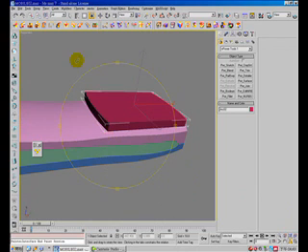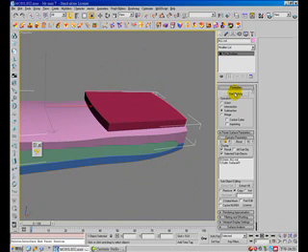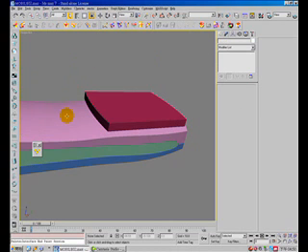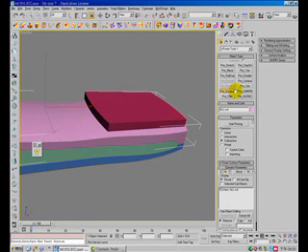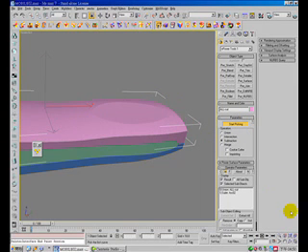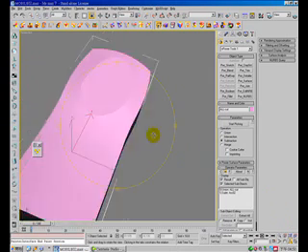Convert this arc to spline. Attach to the rectangle and the other arc. And now delete these two segments and weld the vertices. Fuse, weld. Okay. I think I'll scale it down.